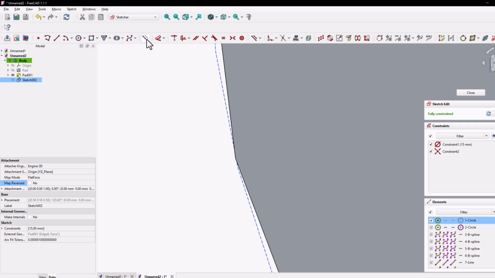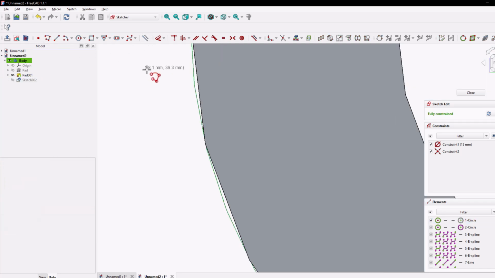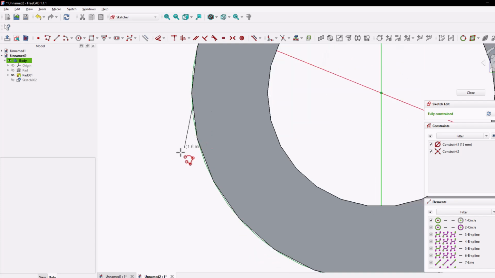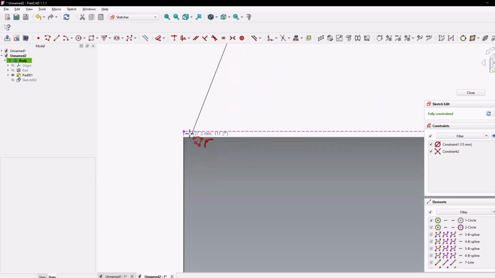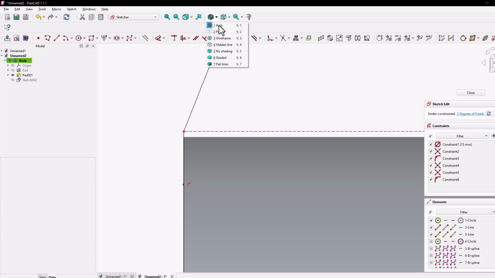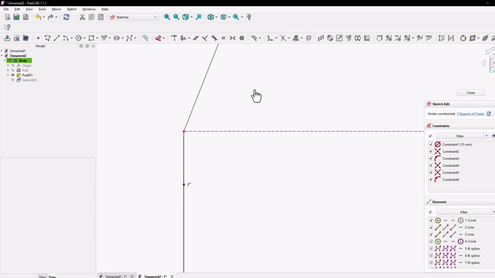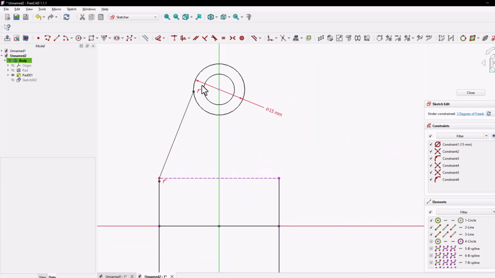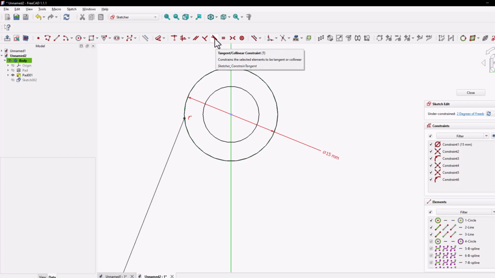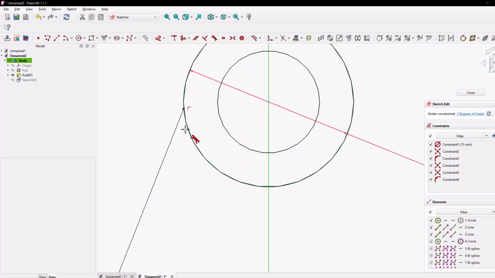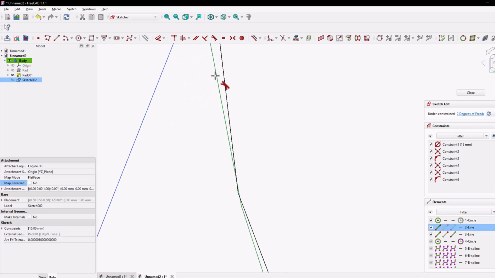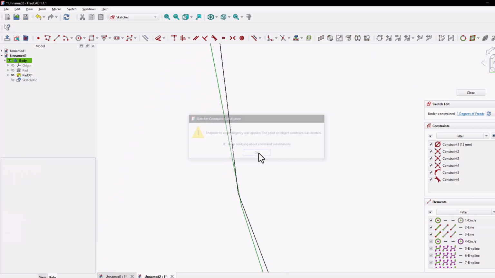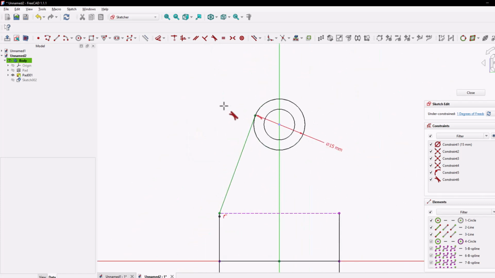Turn off the construction geometry option, then use the polyline command. Start the line from this side of the circle and extend it to this point. Draw another line extended like this. If the line is not visible, go to view menu and turn on the wireframe mode. That will make the line visible. Now we need to apply a relation. Select the tangent command, click on the line, then on the circle and press OK. That applies the relation between them.